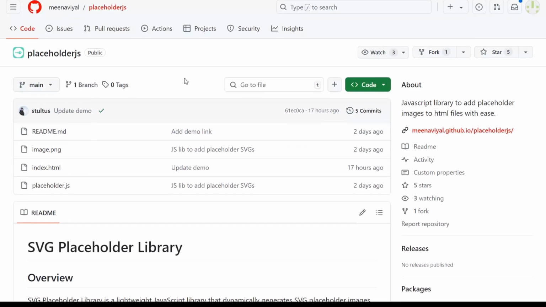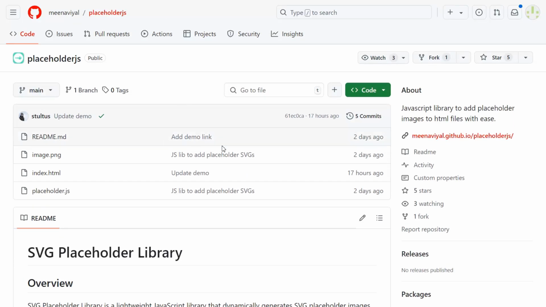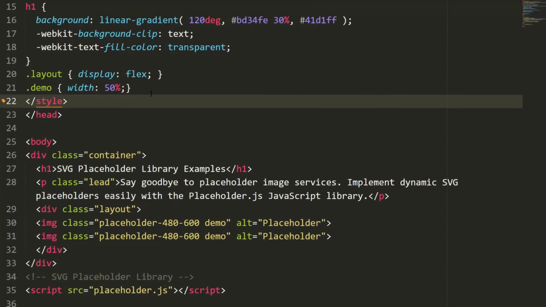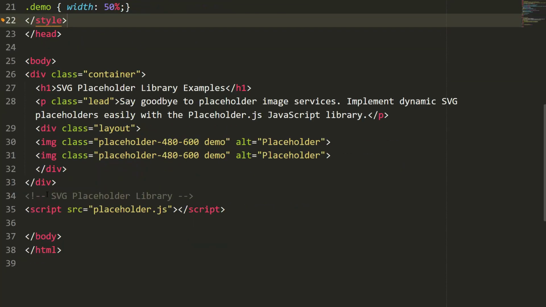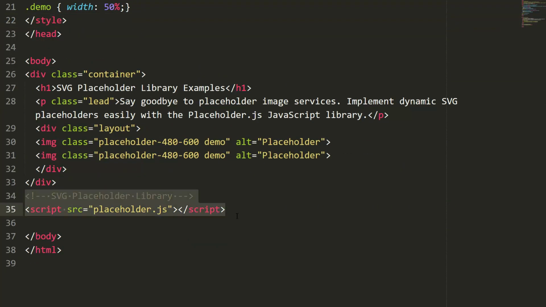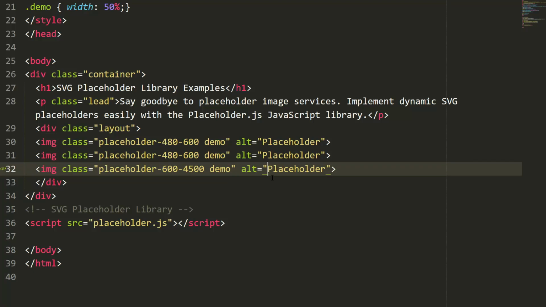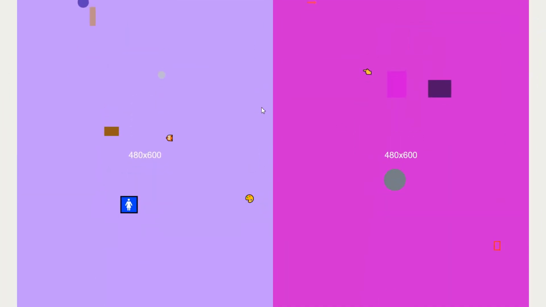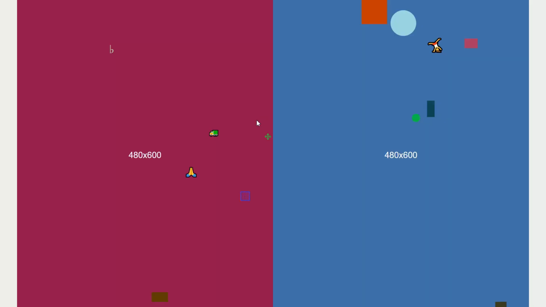Grab the library. You can find it on csscript.com or the official GitHub repo. Include the script. Just drop the placeholder JS file into your HTML like this. Use special classes. Add img elements where you want the placeholders, and give them classes like placeholder 400,300, where 400 is the width and 300 is the height in pixels. That's it. The library automatically replaces these elements with SVG placeholders.